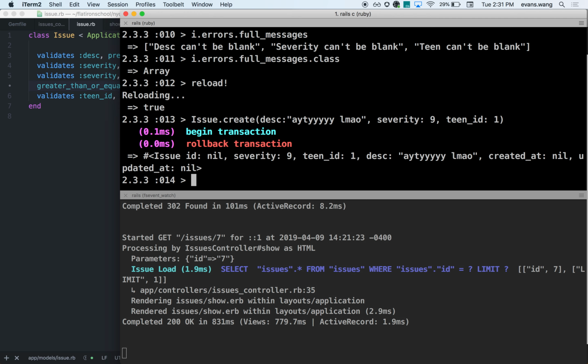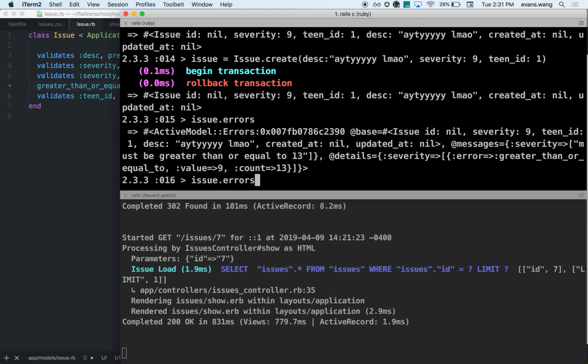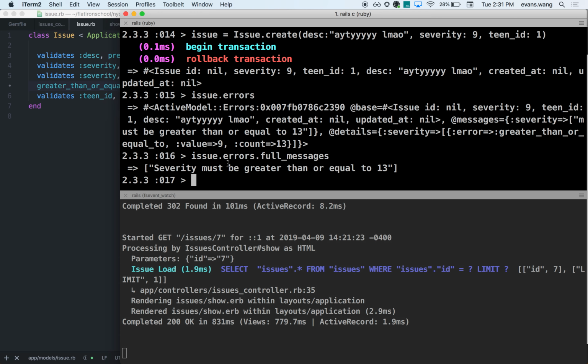How can I check those errors? I can do like the issue, right? So issue dot full messages, because that looks just kind of hard to read. Wow, severity must be greater than or equal to 13. Powerful. Who is a little bit more comfortable implementing these built-in Rails validations on the server side? Feel better? Good? Can you do this? Yeah, right? It's just about reading the docs.